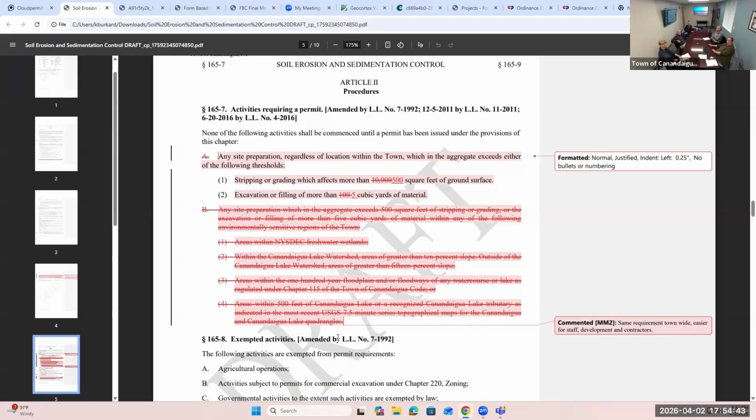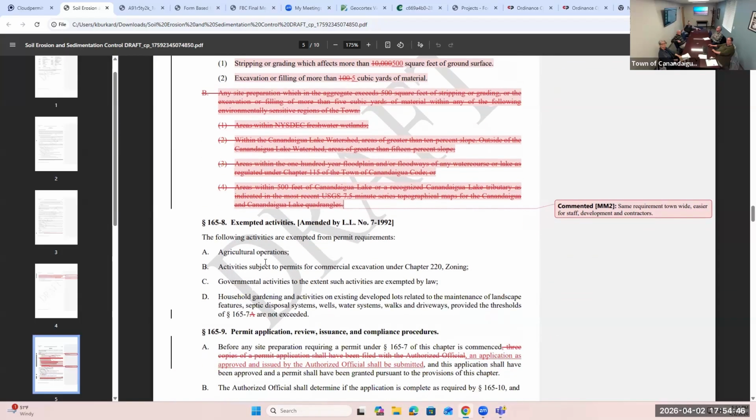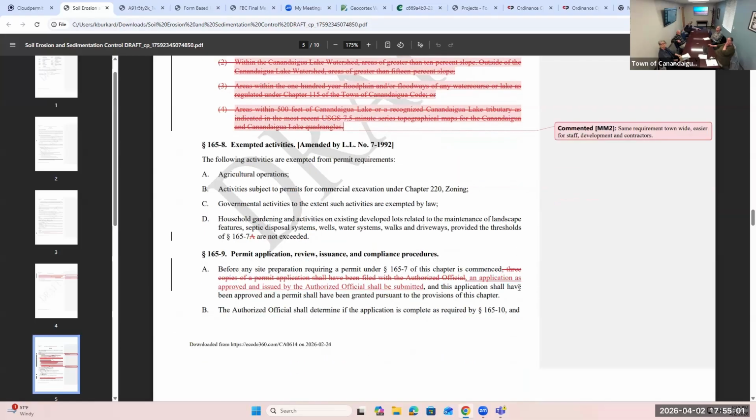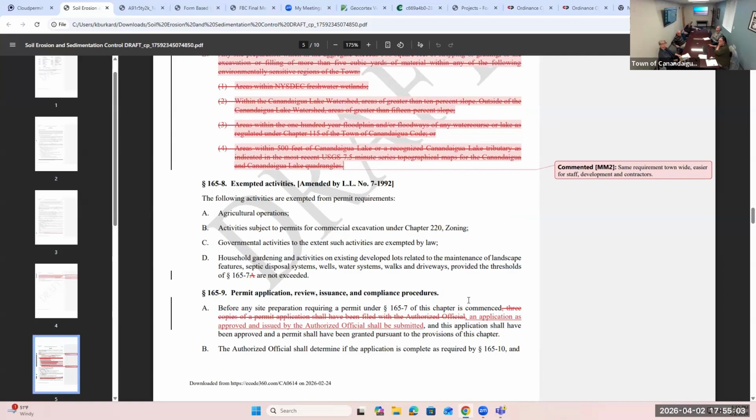And there are some exempted activities like ag and household gardening. So there's some stuff, but oh, driveways is exempt. Is that driveways in that exemption, household gardening? Yes, this is driveways. Interesting. Existing, I'm assuming existing, non-existing development.